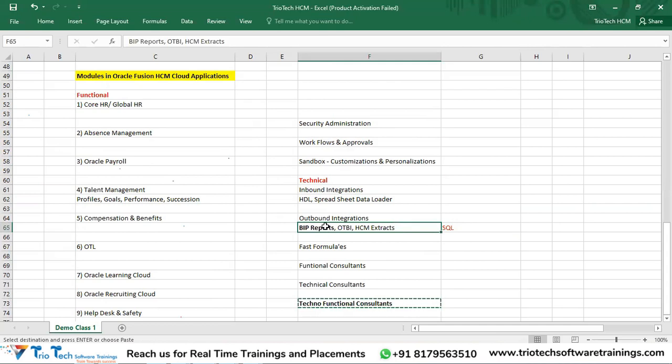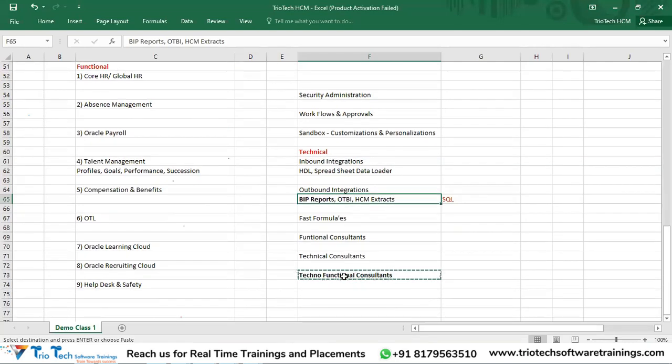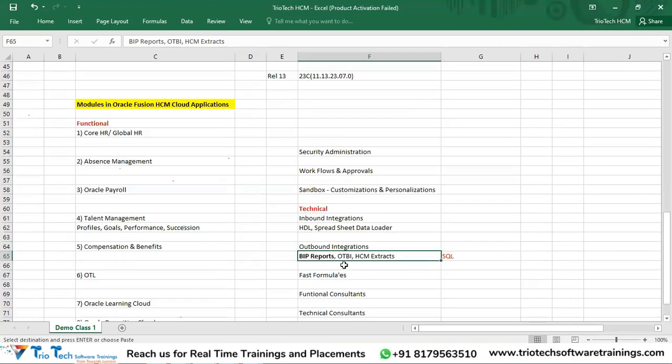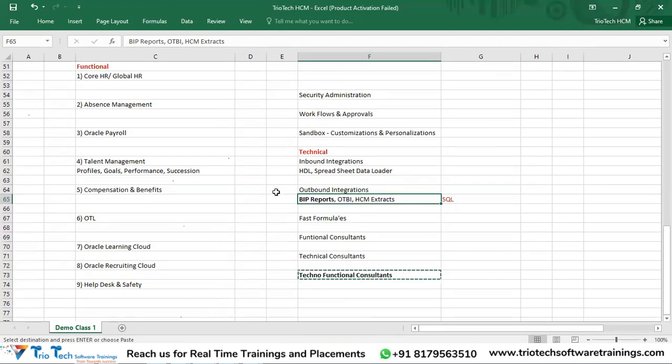Anyhow, we are going to cover it as part of that training. You can also learn that BIP report and include that in the profile. But without that also, team, your profile can be considered as techno-functional consultant. So this is what our training curriculum will be.